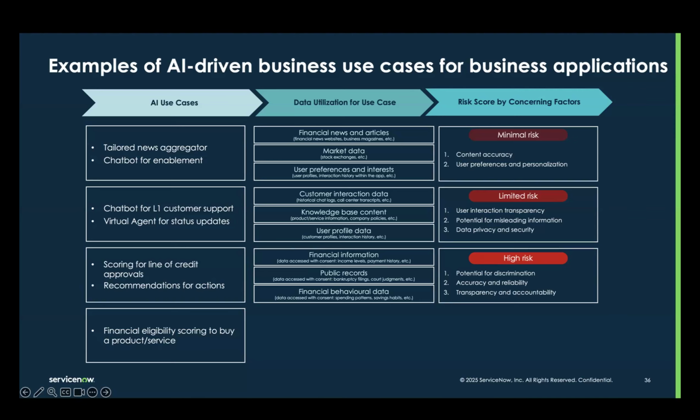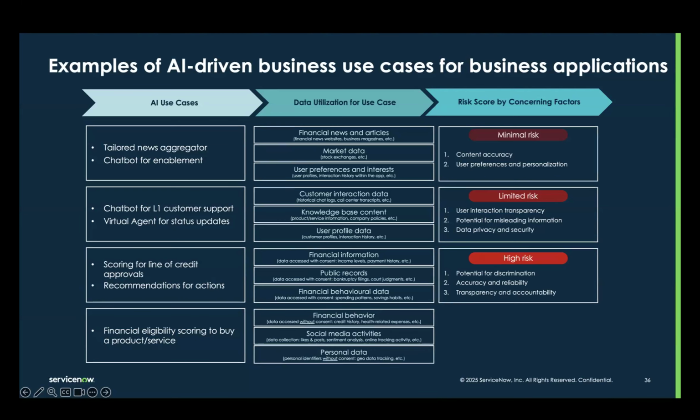And then something on the far end, a financial eligibility scoring system. Maybe we've got an AI system that scores individuals based on their financial behaviors, their social media activities, and personal data to determine their eligibility for financial products. Obviously this might have some critical risk. We may have violations of fundamental rights, a lack of transparency, and there could be social and ethical impacts.